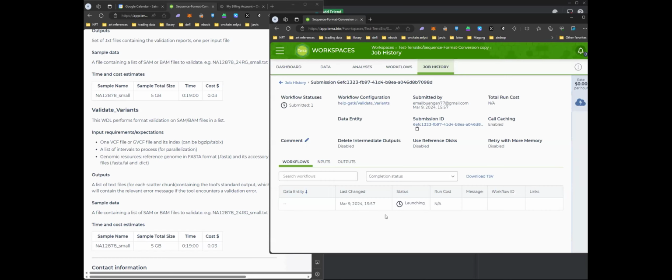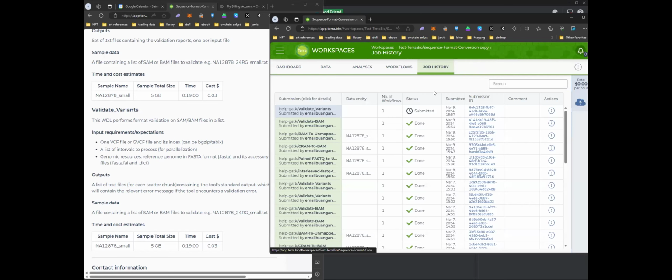Okay, so maybe we should check the status here. We can see the status in job history. So the validate BAM one is already done, and we will be waiting for the validate variants one. And we could maybe check the notepad file or txt file, or maybe we call it a validation report, in here.